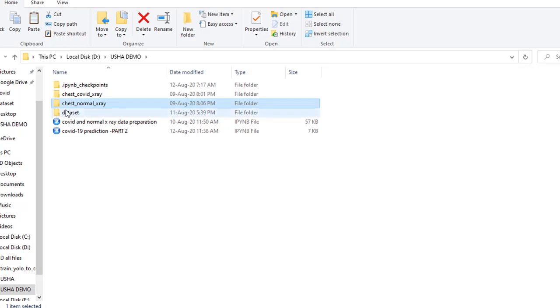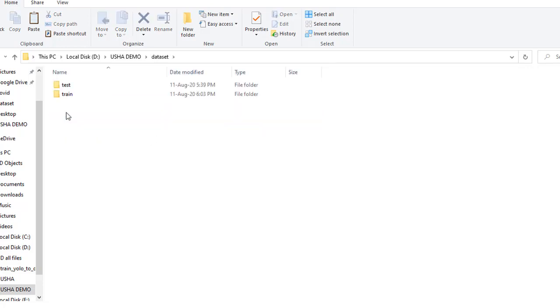So now after I have collected all the data, my data is ready, and then I have to split my data for training and testing. So I have split the data for training and testing. I'm going to the dataset folder. This is my folder. I have split my data into train and test. So let me go to train. Here in training I have a COVID folder and a normal folder.